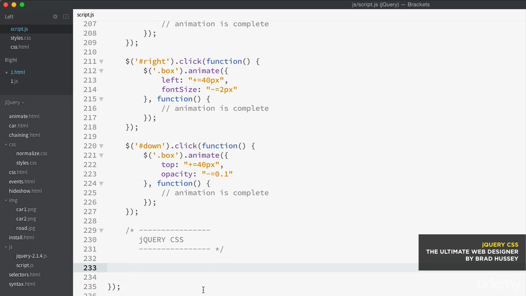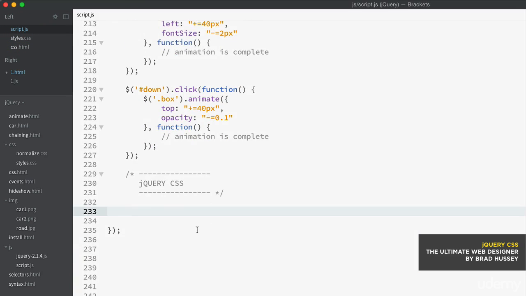So here in jQuery, I have this little flag, the jQuery CSS lecture. And basically, we're just going to style the ID of circle 2. For jQuery, in order to play with CSS, you need to use the CSS method, which is simply this. And in the parentheses is where you add the styles.